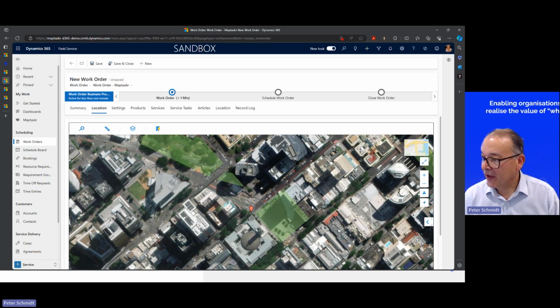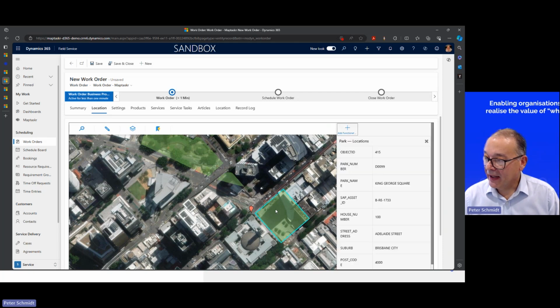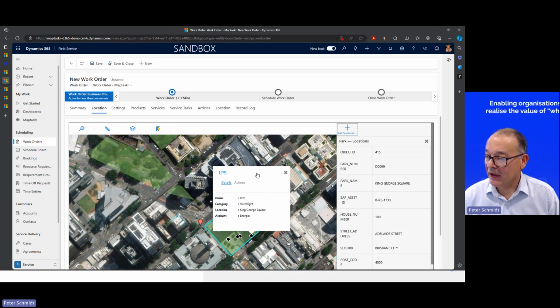So the person said that, yes, I'm in the park. When I click on that park, this is actually querying the Esri system, and it says, oh, okay, this is King George Square. And I want to add that as the functional location. Now, having added that as the location, we've done a query to say, give me all the assets that are at that location. And you can see there's actually the lamppost, the street light that I just created earlier. So I'm going to say, yeah, actually we've installed it, but it's not working properly, so I need somebody to go and check it. So I'm going to add that as the asset.